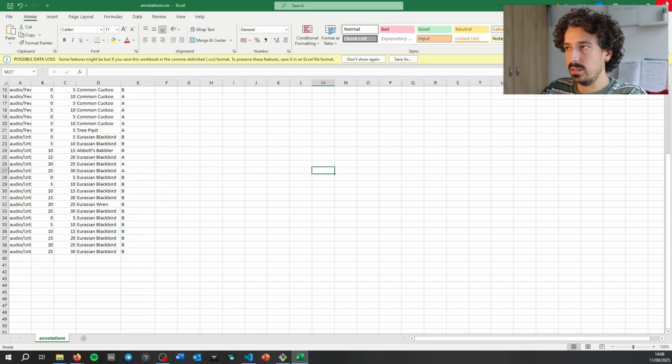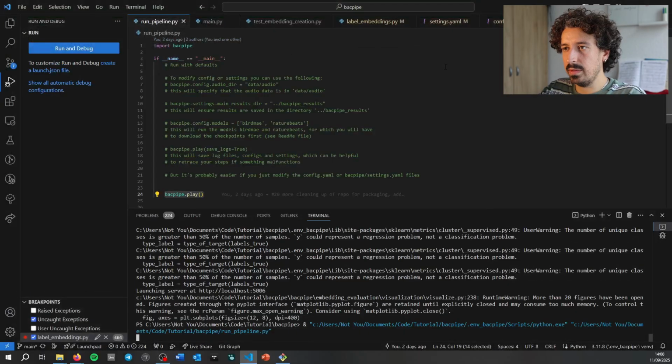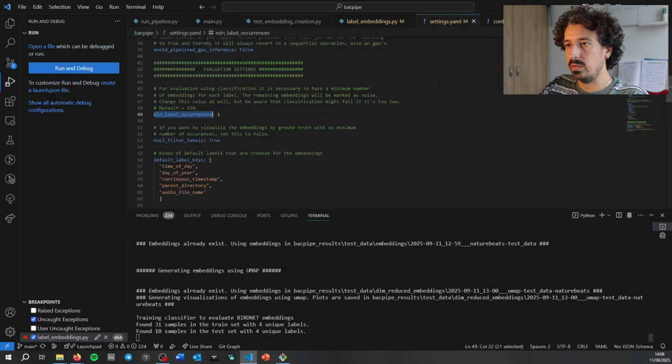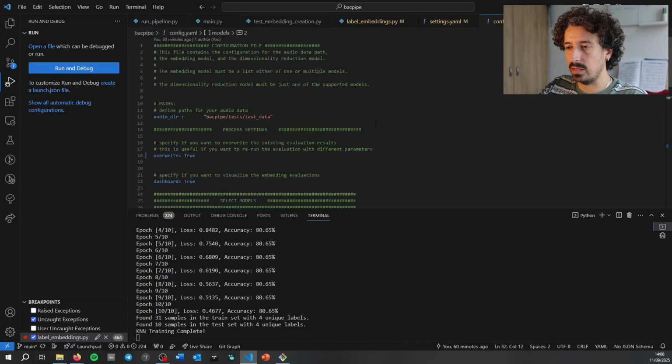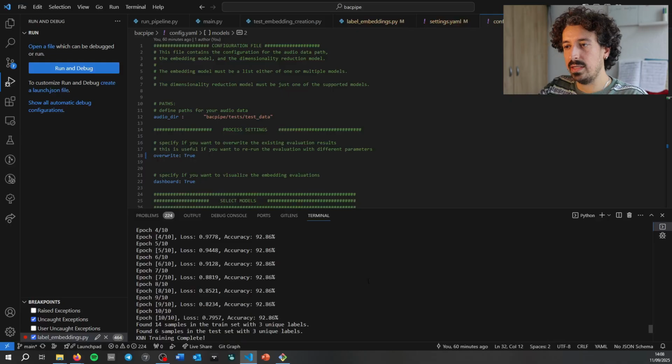So I'm going to save this and then close this, and now we're going to go back and run pipeline. Run pipeline is always the entry point, right? You pretty much just end up running this file, and then you modify the settings and the configs file based on what you need to change. And you'll see a lot happening here, and it's happening very quickly.